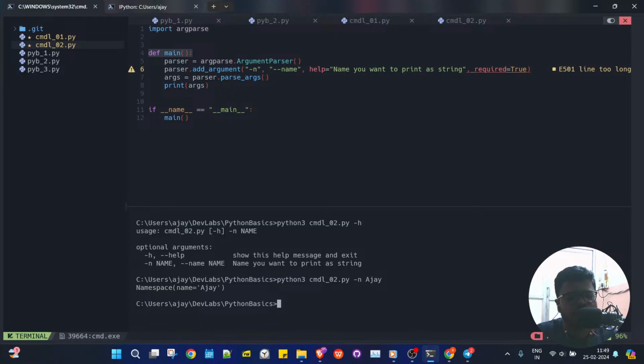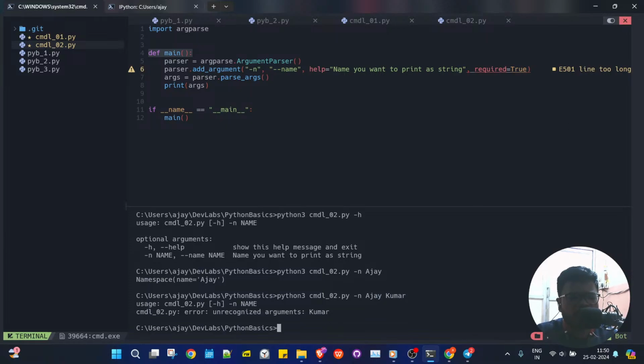Okay, so why is it printing like that? Because we are not parsing the argument properly, right? We just print all the arguments. Now let's try giving the program extra arguments and see what it does. It's throwing an error, because for the third argument we didn't define any kind of parser. I mean, we didn't instruct the program how to parse the third argument. That's why it's throwing the error.